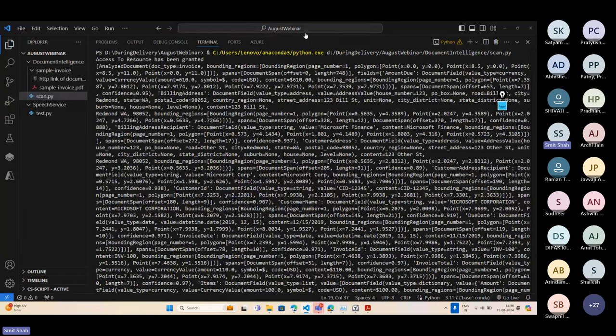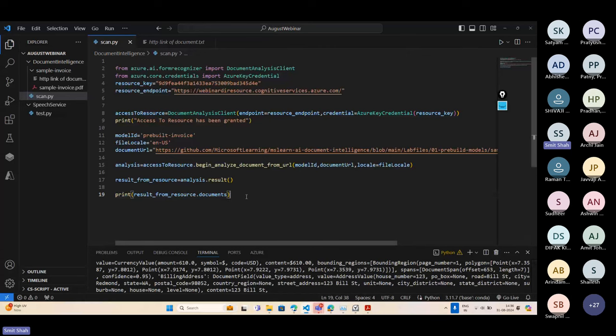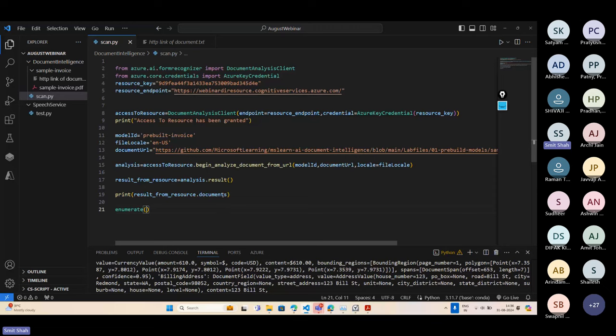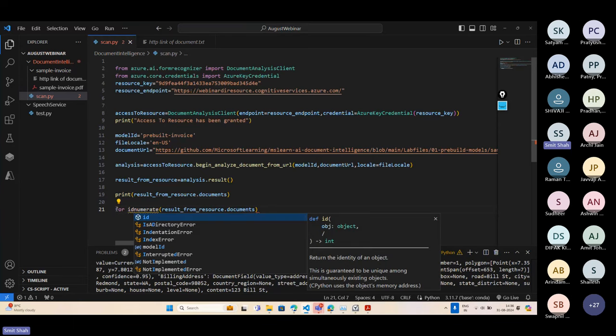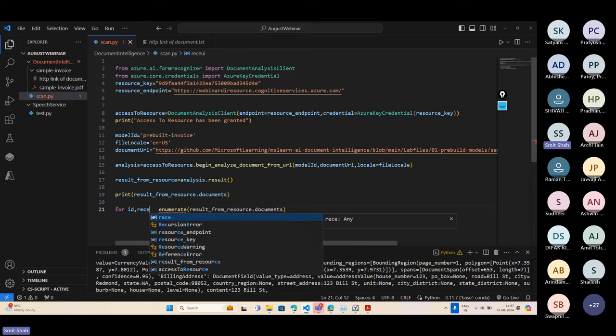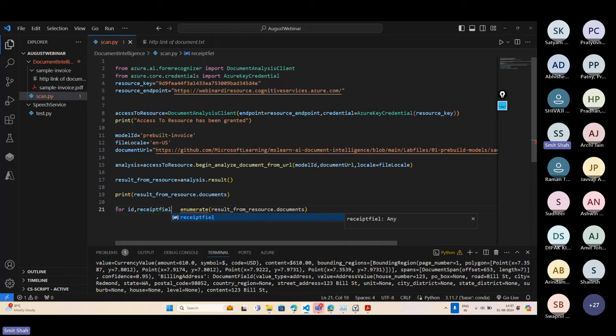Fine, let's do one thing. Let's refine it. Currently the format is not at all readable, so let me convert it to a readable format. I'll convert it to a dictionary. I'll use the enumerate function to convert this entire result to a dictionary. In a dictionary, we know we have a key and value pair. Let me reference that key by a variable called ID, and let me reference the value of the dictionary by a variable called receipt field. With this, I'm taking my raw result and converting it to dictionary format so that it's more readable for me.